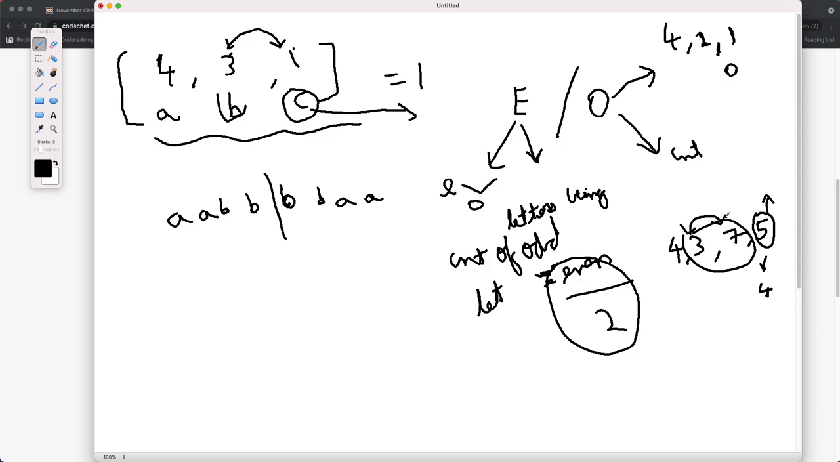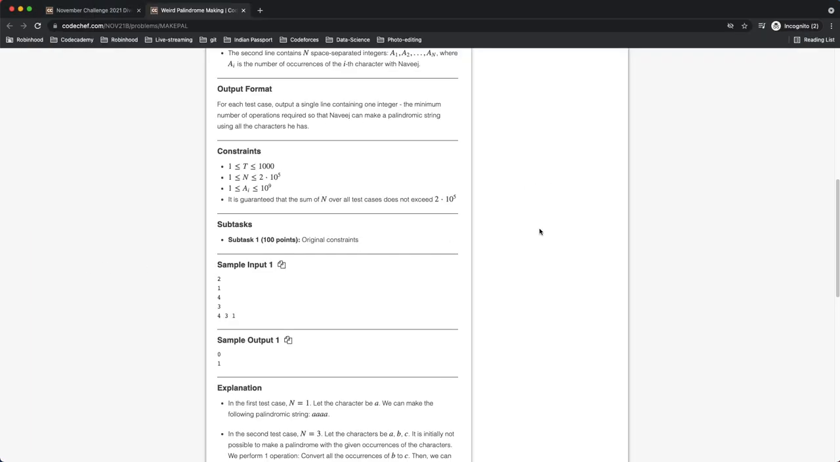So here we just do the count minus 1 divided by 2, where count is the number of letters having odd count. In the even case, we directly do count divided by 2, and that's our answer. So hope this makes sense. We can look at the code.